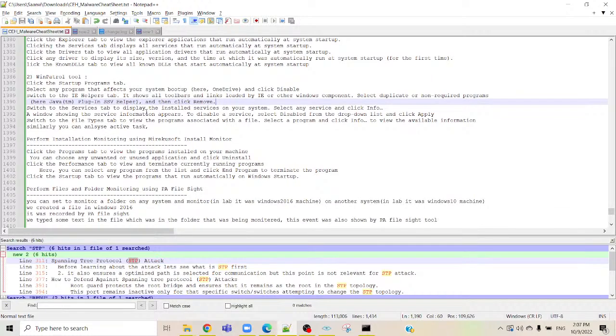Switch to the Services tab to display the installed services on your system. Select any service and click Info. A window showing the service information appears. To disable a service, select Disabled from the drop down list and click Apply.